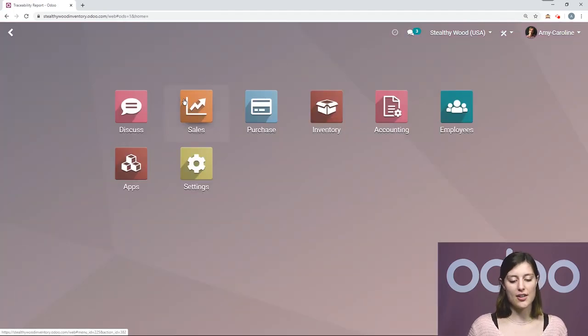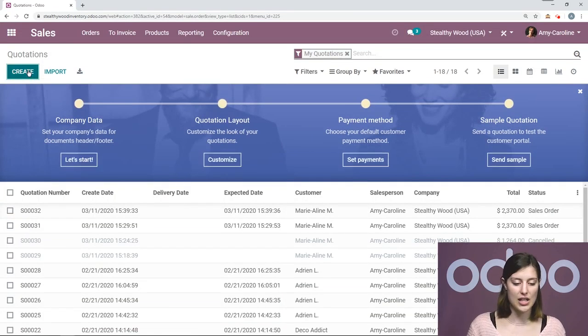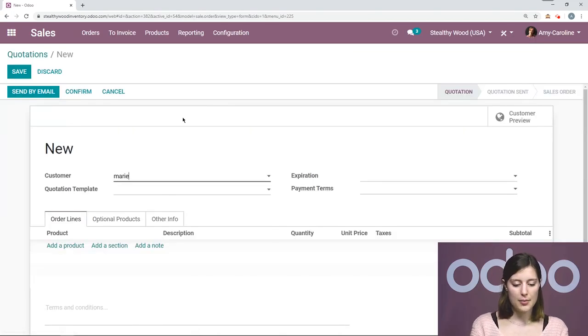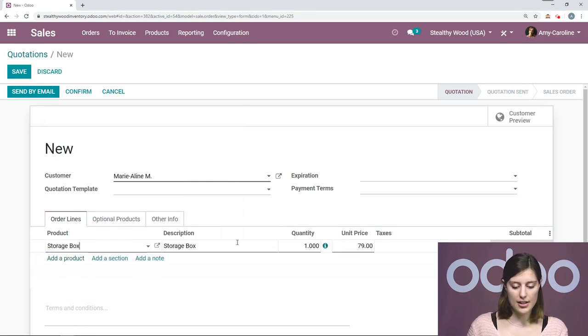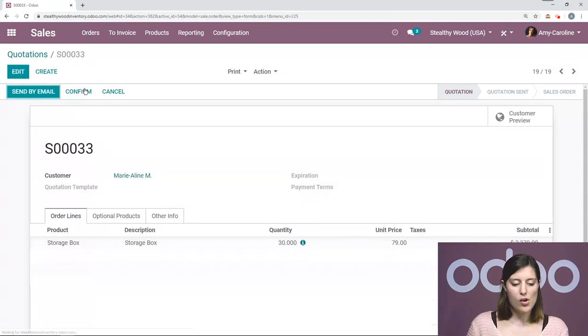So we're going to go to the sales application and create a new quotation. I'm going to choose my customer, Marie-Aline. Then I'm going to add the storage box as the product that she would like to purchase. And she wants to purchase 30 of this item. We're going to go ahead and save this, and then we'll confirm.